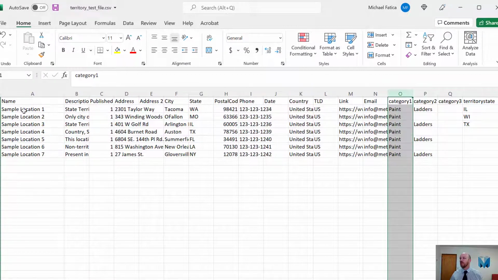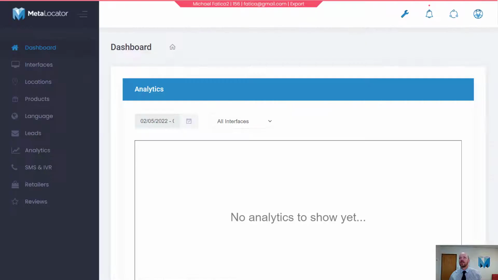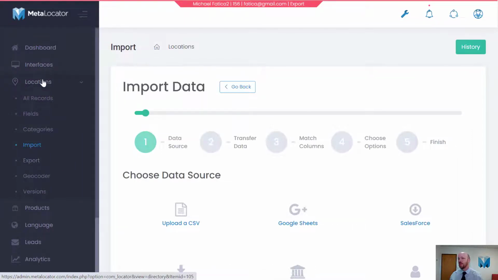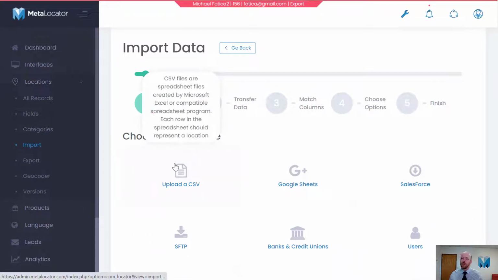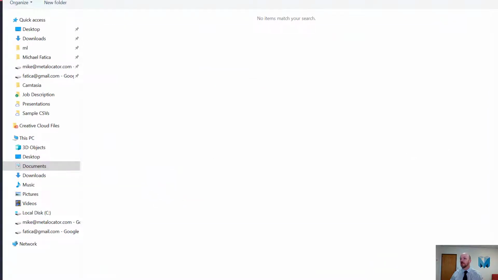But first, what I'd like to do is actually test this or import this data file. So the first thing I'm going to do is switch back over to MetaLocator and choose Locations and then Import. Now if you have a single table setup, you might not have a locations menu. You might just see data there. Don't worry about that. The features are exactly the same. So now that I'm under Locations and Import, I'm going to choose Upload a CSV. It's worth mentioning that regardless of where this data comes from, the territory functions all work the same. In this case, I'll import that CSV that we were just looking at.